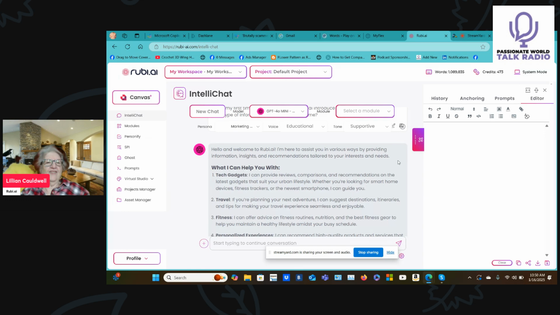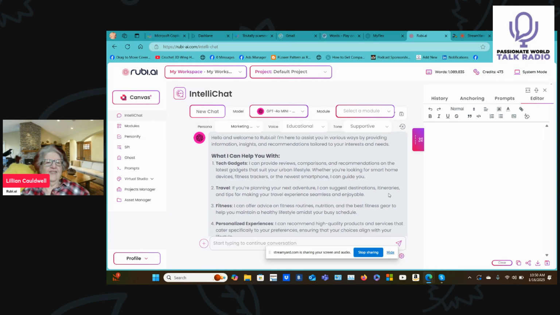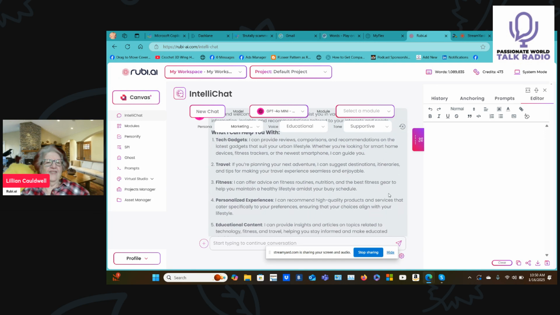Tech gadgets. I can provide reviews, comparisons, and recommendations on the latest gadgets that suit your urban lifestyle. Whether you're looking for smart home devices, fitness trackers, or the newest smartphone, I can help you. Travel. If you're planning your next adventure, I can suggest destinations, itineraries, and tips for making your travel experience seamless and enjoyable. Three, fitness. I can offer advice on fitness routines, nutrition, and the best fitness gear to help you maintain a healthy lifestyle amidst your busy schedule.